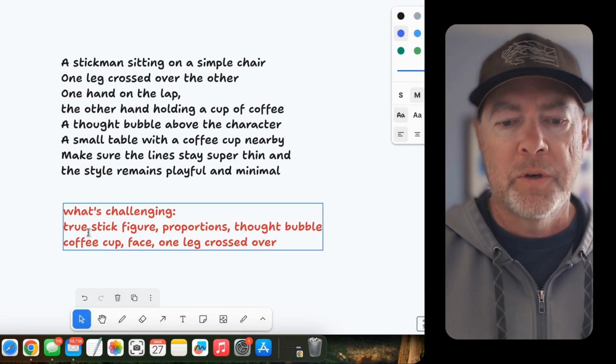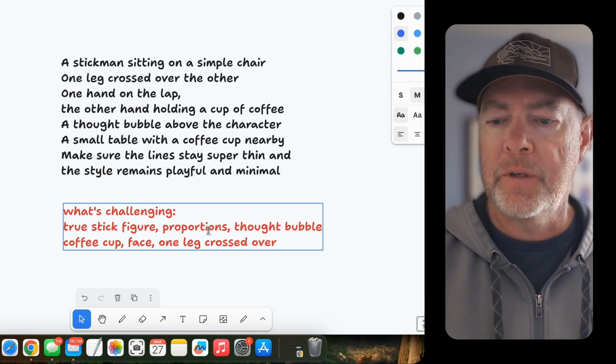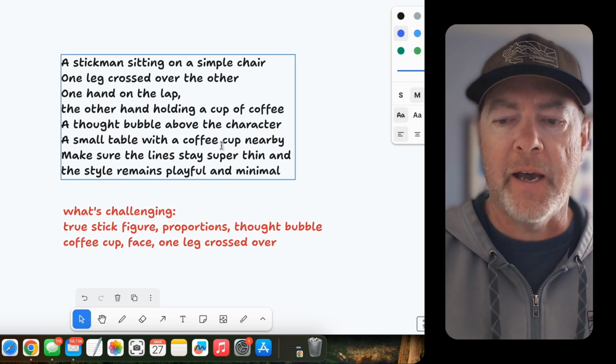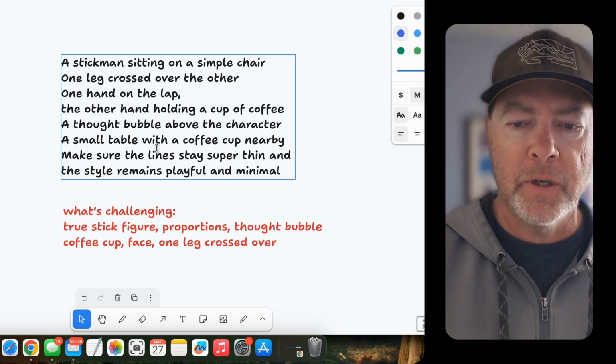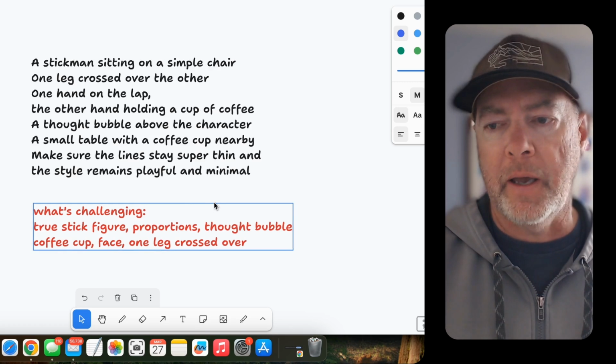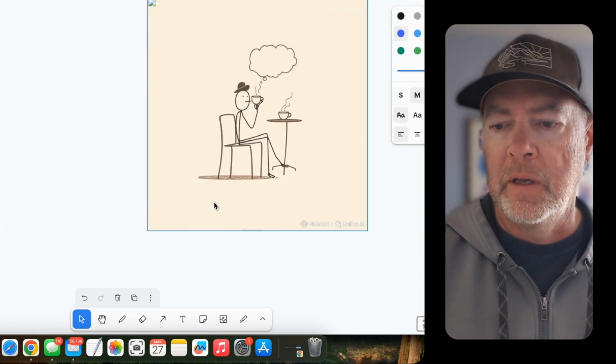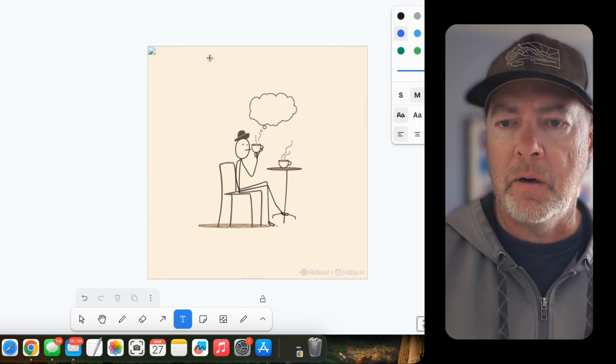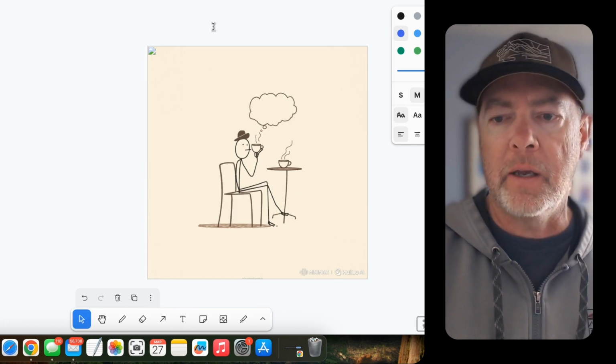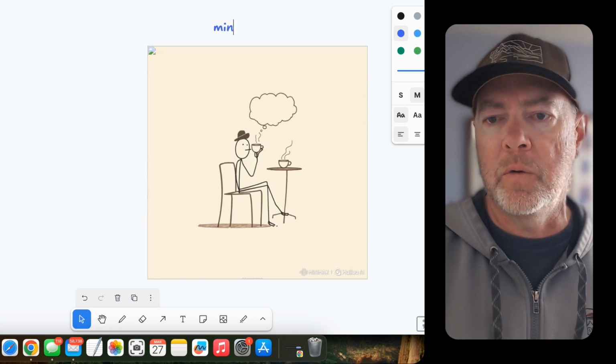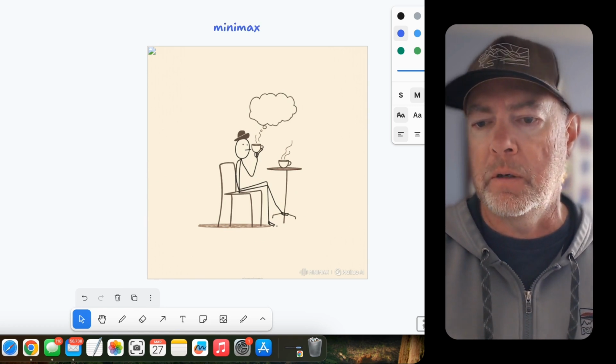So what's challenging here: stick figures, getting the proportions right. In this case, I asked for a thought bubble above the stick figure. And so let's take a look at our results. Now, this is going to be our first one, and again, just ranking them from worst to best. This one was from Minimax.